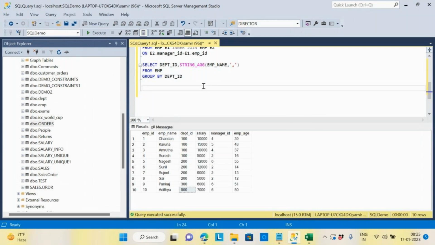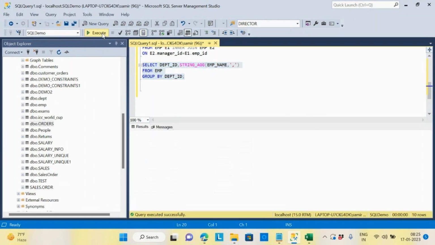Okay, so now the magic. If you run this, this is a very helpful function. You will get the data whatever you require. And you can give an alias also.